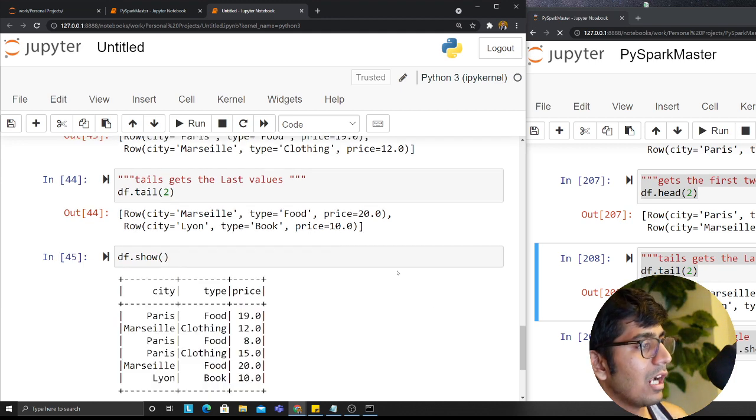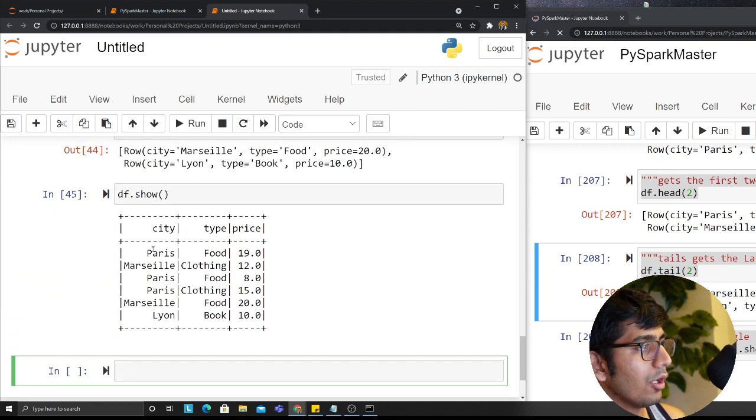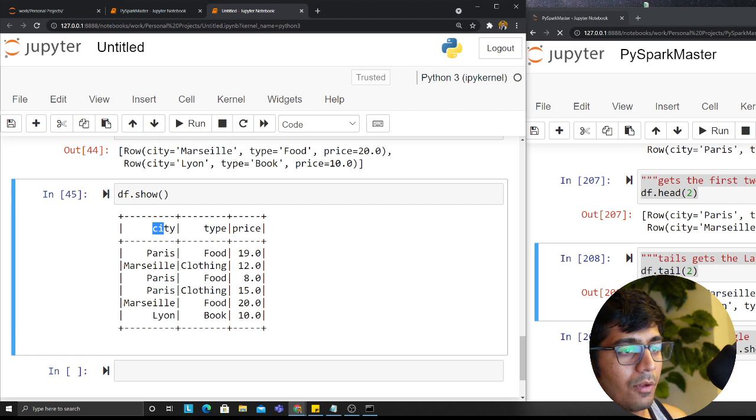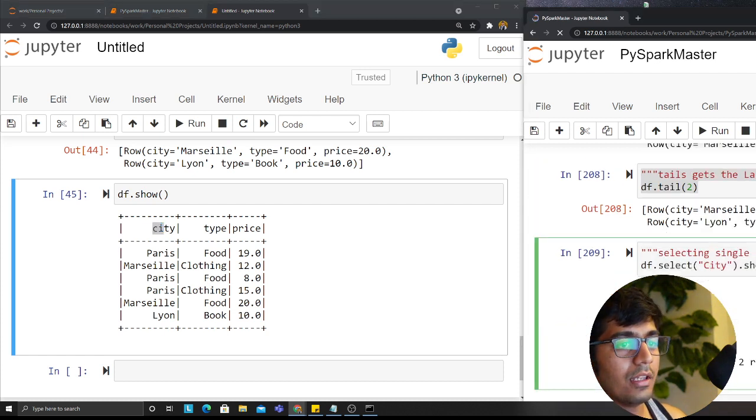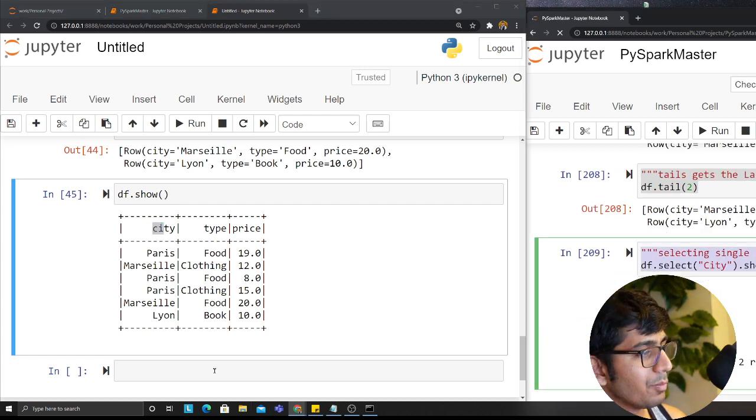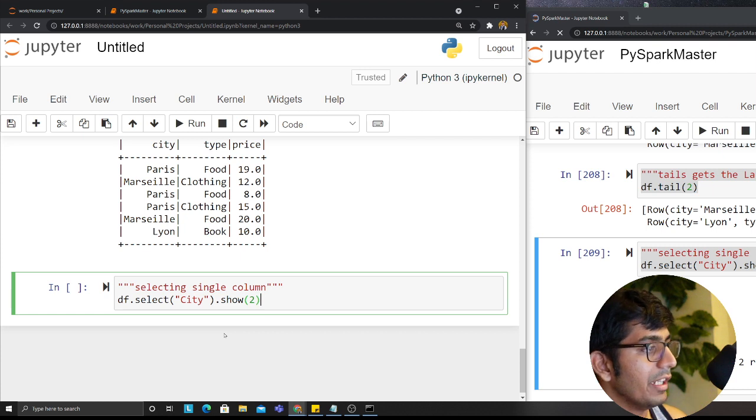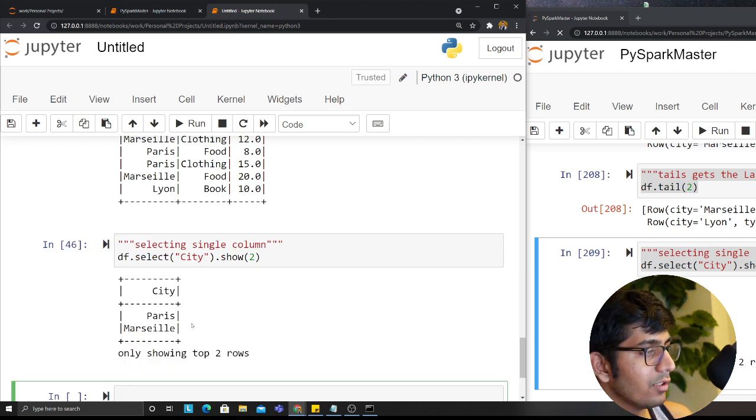Now let's learn how to select columns, manipulate columns and stuff. So if I want to select a column city, how would I do that? Well, the way you would do that in PySpark is PySpark has a command called df.select. You provide the column name, right? And then you say .show because you want to see the data frame. So this would essentially select the city column and show it to you.